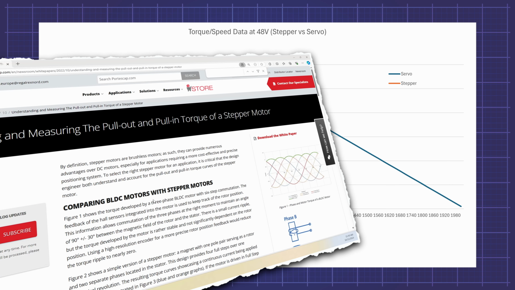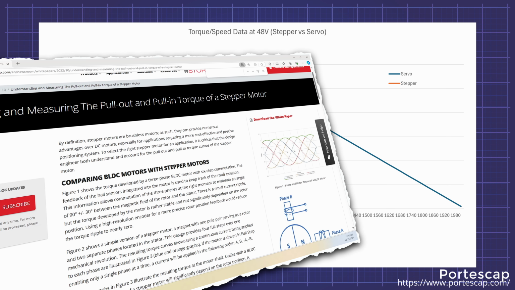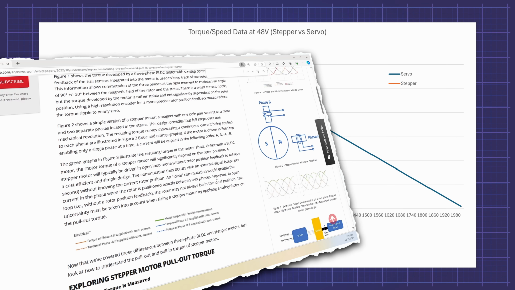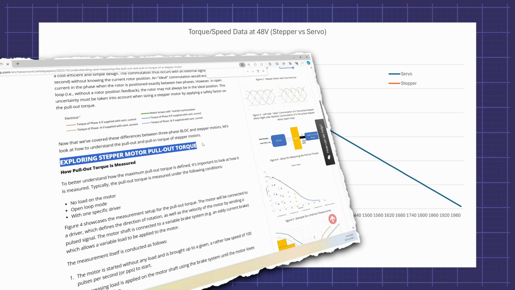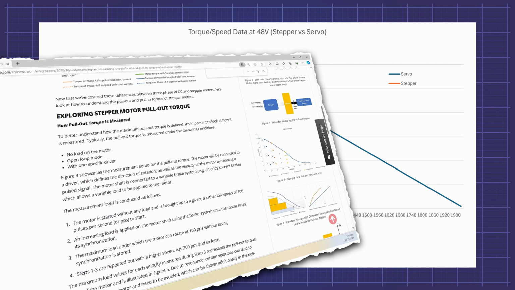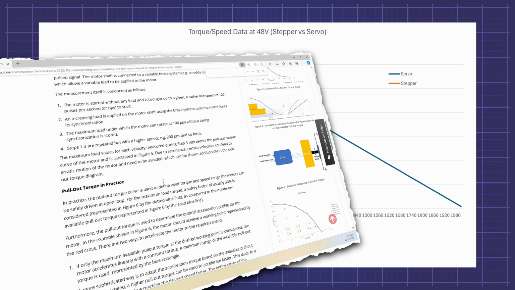Now, while I was researching the topic, I found the website PorchCap, where they are comparing BLDC motors with stepper motors. I'm not gonna go into BLDC motors, but they have a lot of similarities with the servo motor. Anyway, they are exploring the stepper motor pullout torque on this website, and stepper motor pullout torque is basically the curve that we had in front of us right now. To better understand how the maximum pullout torque is defined, they explain how they measure these graphs. And that's quite an interesting read.